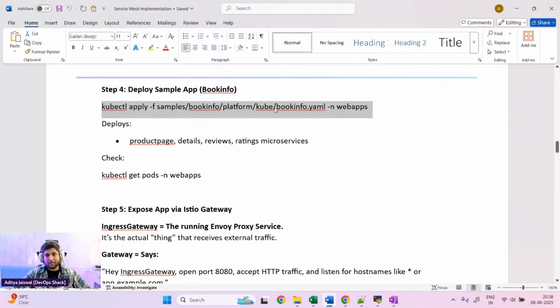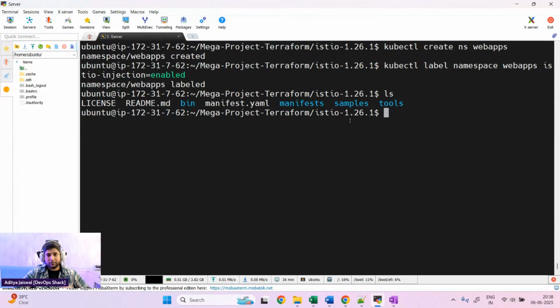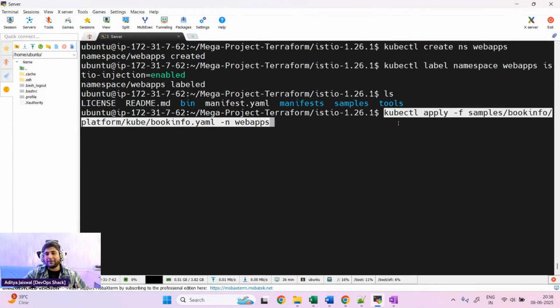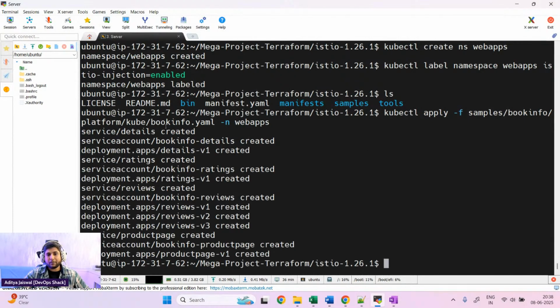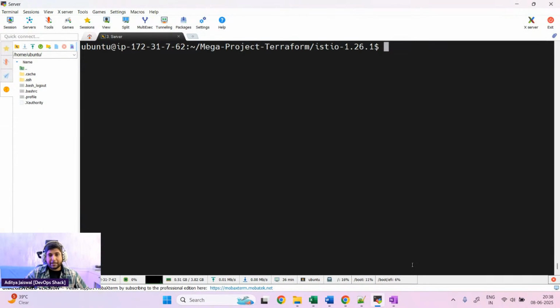You can execute this command, which is automatically going to fetch this file and deploy it. As I told you, that samples folder is present, and inside that we have those YAML files. So we can execute this, and these deployments got created. Now we can verify this as well. We can execute kubectl get all -n webapps.